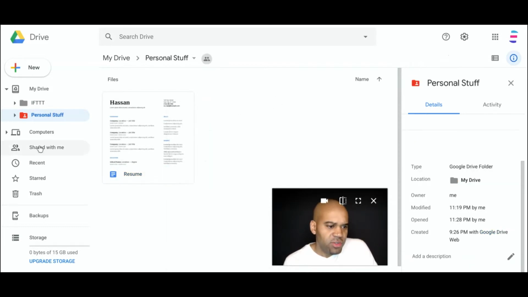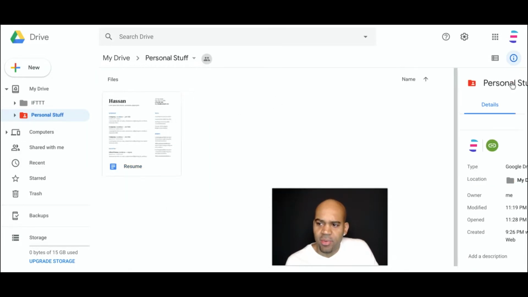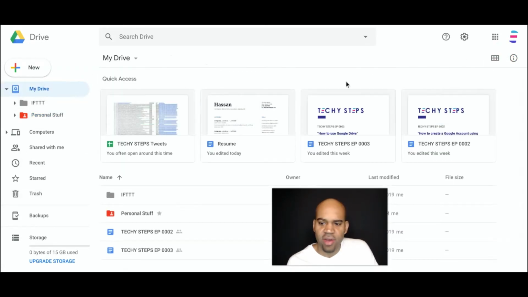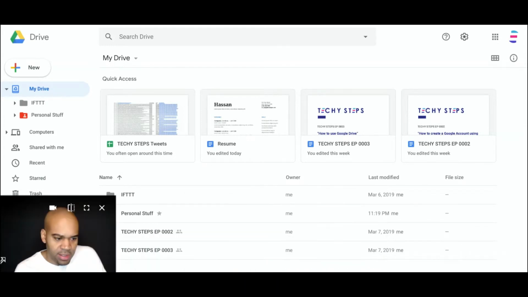So let's go over to the next topic here, which is tiles. So I'm going to jump back up to my Drive. All right. So right now I can see that this is a list. This shows me the name of the file. It shows me who's the owner, last date modified, and the size of the file.